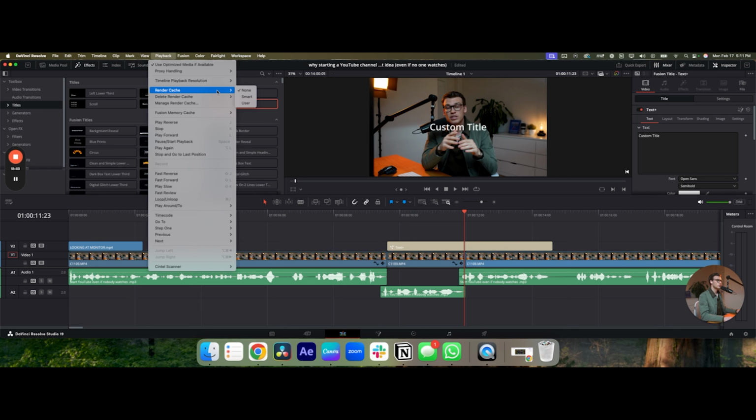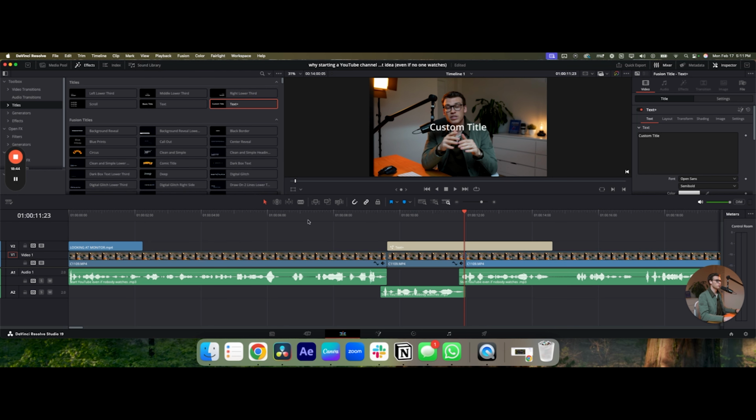Next is Render Cache. This is going to be set to none, so make sure you select Smart. Then a red bar is going to come across your timeline. If there's red above it, it means that it needs to render. It needs time to process or load. It's going to automatically load that clip by itself while you continue to work. Once it's blue, that means it's loaded, and you'll have zero problems.